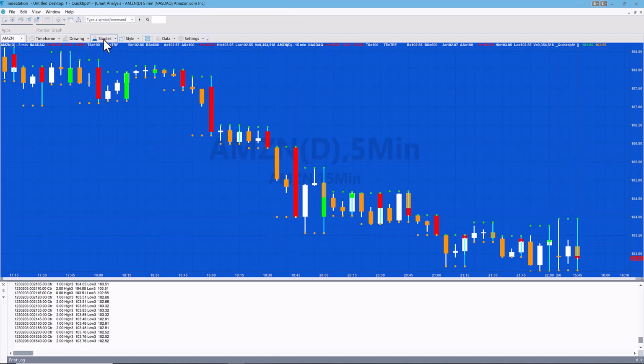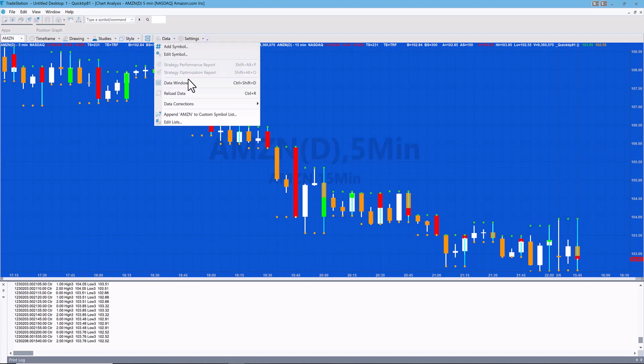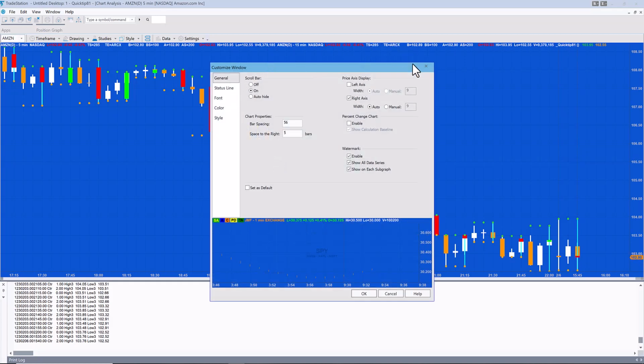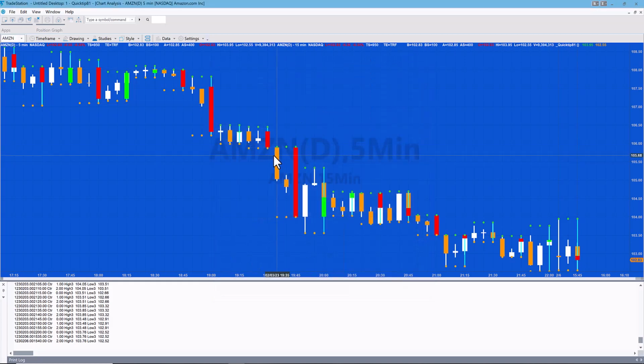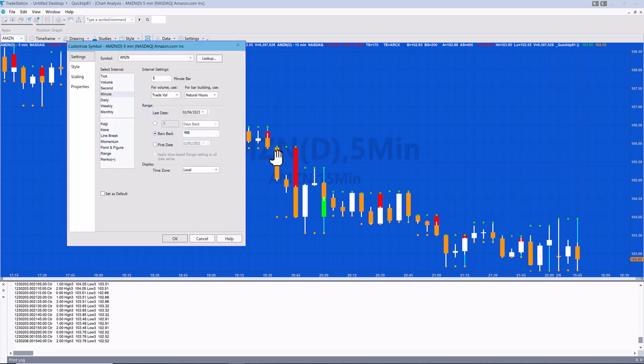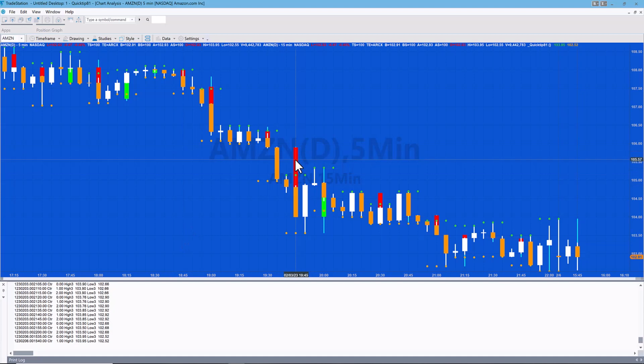But if I were to go in, let's double click on one of the 5-minute bars. There we go. If I change the bars back from 498 to another value, say 500, you'll see that it no longer lines up with the 15-minute bar. So if you do need it to line up with the 15-minute bar, then you will potentially have to make some adjustments to the number of bars.